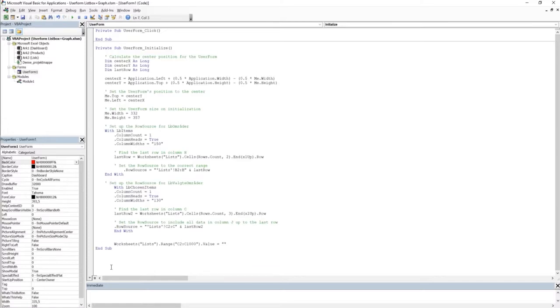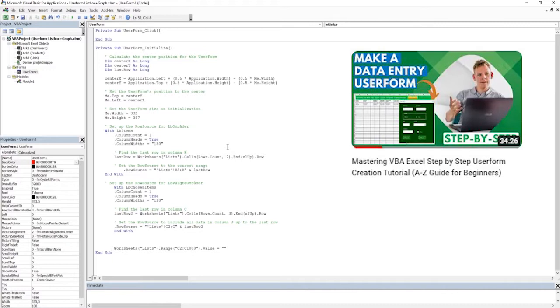I'll walk you through what the code does, but I don't want to type the code in manually as we go. I've made another video on how you can make your first user form to learn the basics, where I walk you through the settings of the size and the positions of the user form. So you can check that out. It's going to be linked here if you want to learn the basics of a user form. But I'm going to skip this for now in this video to focus on the dynamic dashboard with the list box and a graph.